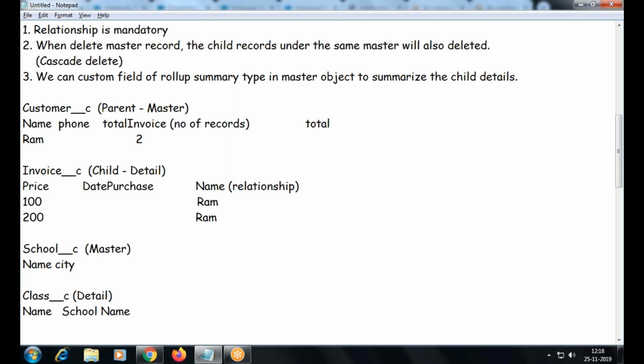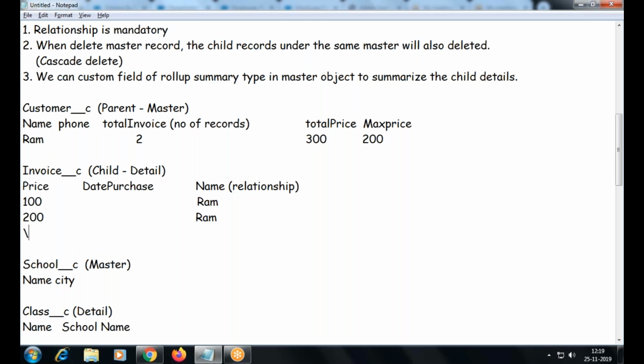I have another field, total price. How much total purchased, cost of purchase? It's going to be 300. Okay. What is the maximum price? 200. Am I right? If he made any more purchase, for example, the same customer goes with one more invoice, then total invoice should be 3, and this is going to be 420. Okay. And what is the maximum price? 200.